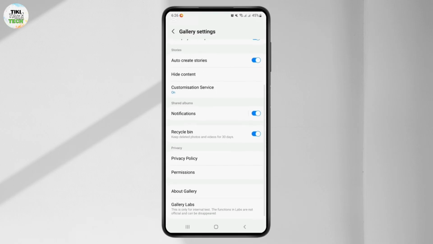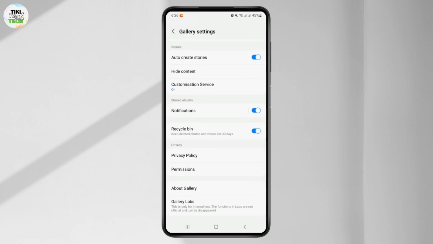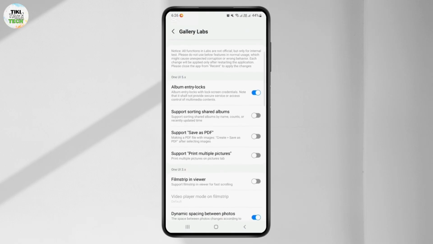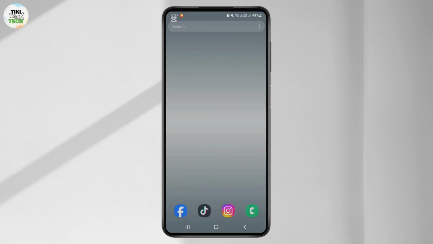Now from the gallery settings you'll be able to find options like gallery labs. So simply tap on this gallery labs option. From this section, make sure that you have turned on features like album entry lock. So you have to turn this on from here. After you do this, close this.